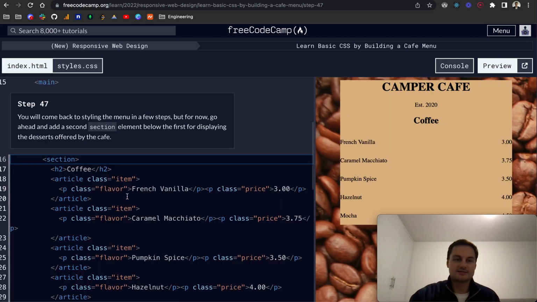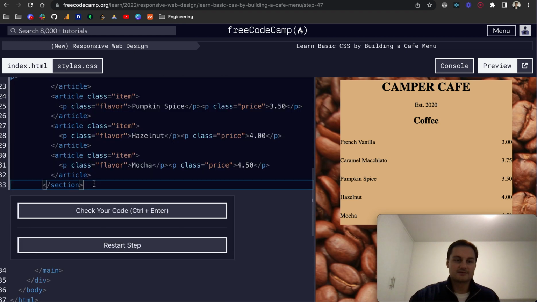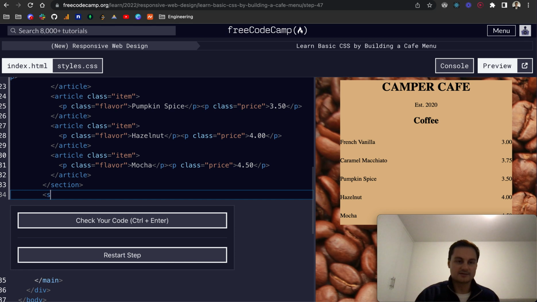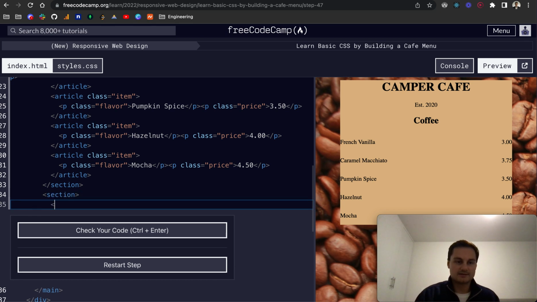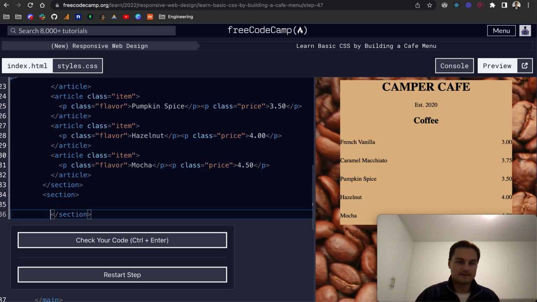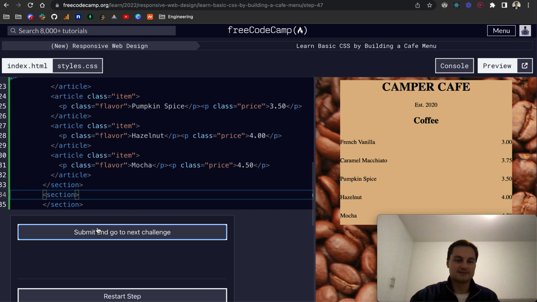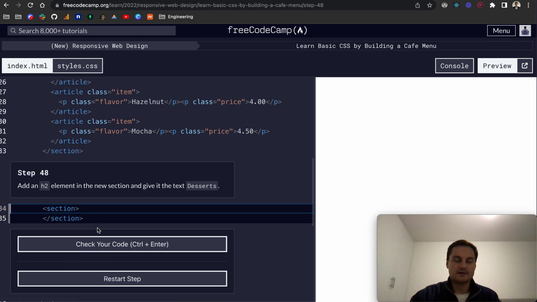So step 47, you'll come back to styling the menu in a few steps, but for now, go ahead and add a second section element below the first one for displaying desserts offered by the cafe. So this is another section element, and we'll do that. There we go. And pop that like so, and then we've got our content ready to add in. So that all passes.